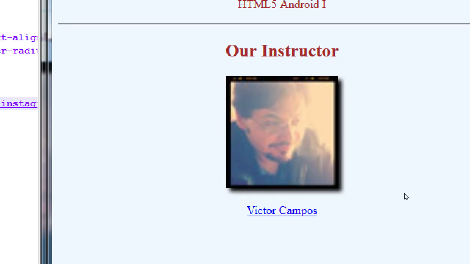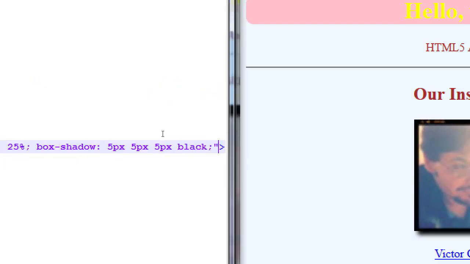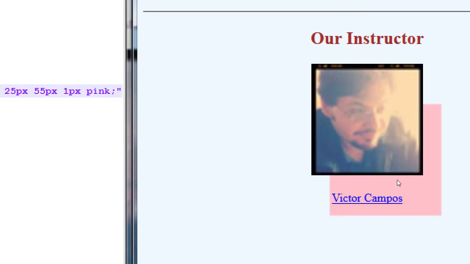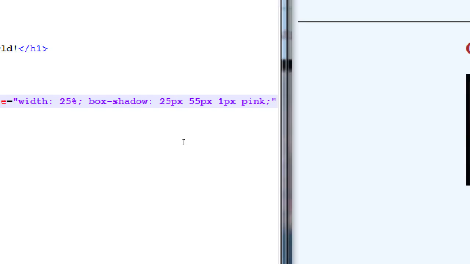There we go. Drop shadow. Well, what happens if I put 25px there, 55px here, 1px here, and pink here? See, it might look like it's further rising off the page with more X and Y offset. The object looks like it's higher off the page. The third value is blur.